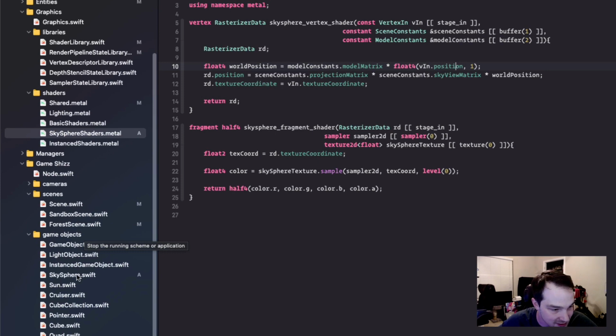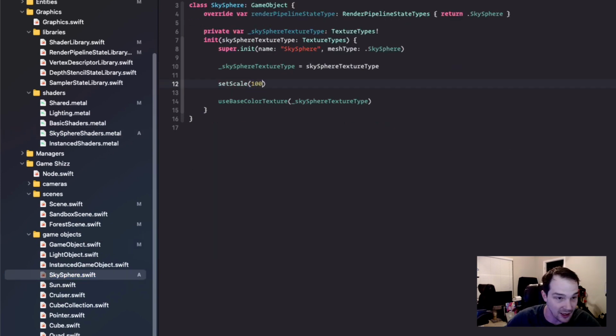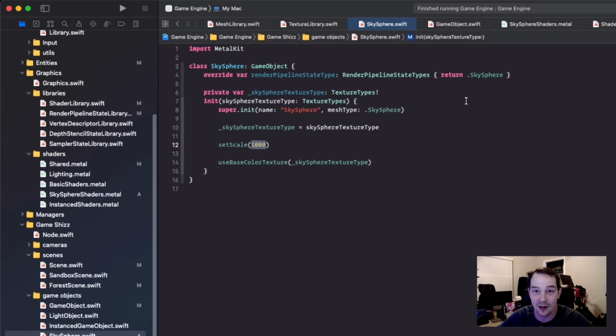So let's go to the SkySphere. We'll set the scale to, I don't know, 1,000. 1,000 works. You can set it to whatever scale you want. Technically, if your projection matrix uses a far of less than 1,000, it'll probably disappear. So I suggest setting this to something within your far, because it'll break if not. So set scale 1,000. That'll look just fine.